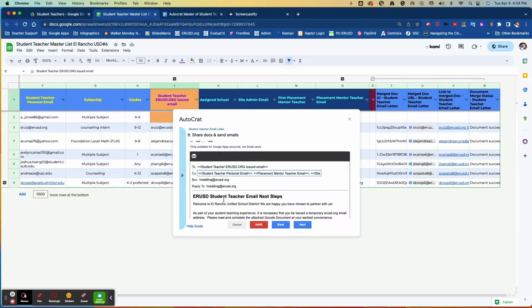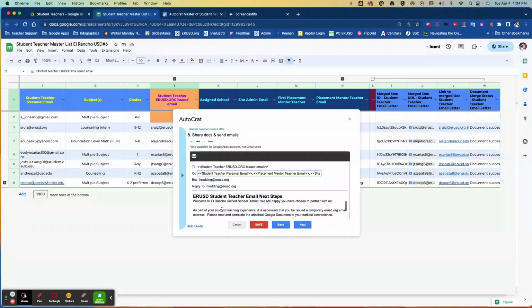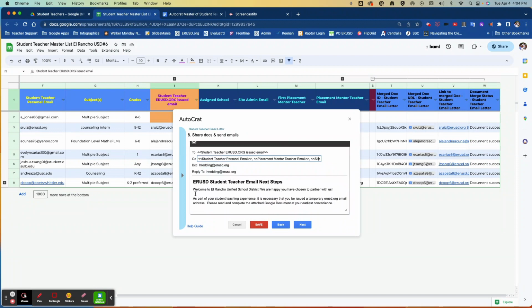And rather than retyping everything that was in this letter, I decided to just give, this is an email, it's not a letter, right? So I decided to just say, welcome to El Rancho Unified School District. We're happy you've chosen to partner with us as part of your student teacher experience. It's necessary that you be issued a temporary erusd.org email address. Please read and complete the attached Google document at your earliest convenience. Thank you for your cooperation. Once again, welcome. And then I put my information here. Quick and easy, because this is just going to be attached to this email message, right?